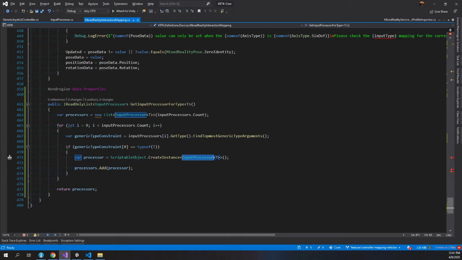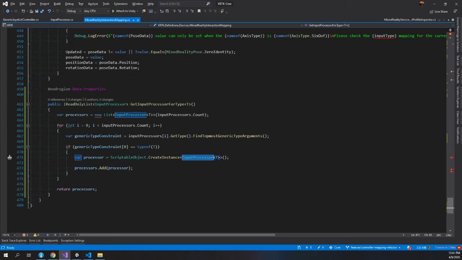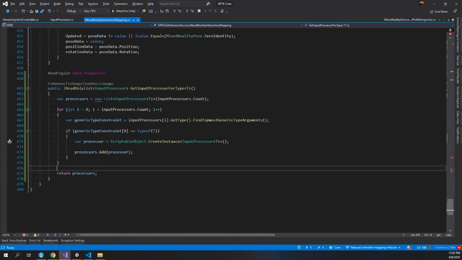I don't know how contravariance would help us understand which flags we have. For example, for the input processor, we have two flags, invert X and Y axis. We would be losing those values by creating a new instance. But if we could somehow keep the same instance and then cast that to our generic type without losing those field values, that would be helpful. So you're right, maybe we could use that somehow.